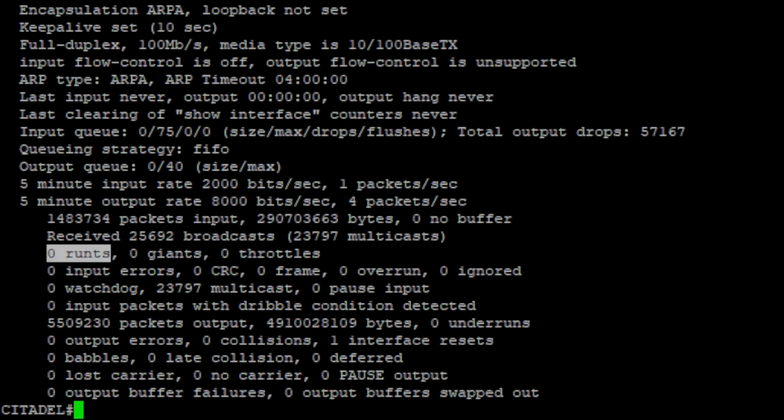Runts are packets smaller than the minimum Ethernet frame size, less than 64 bytes. These are often caused by collisions or faulty NICs. A high number of runts could point to duplex mismatches or old shared media segments, like the use of a hub. Giants are packets larger than the maximum allowable frame size, typically more than 1518 bytes. These can occur due to MTU mismatches, corrupted frames, or hardware and driver issues.